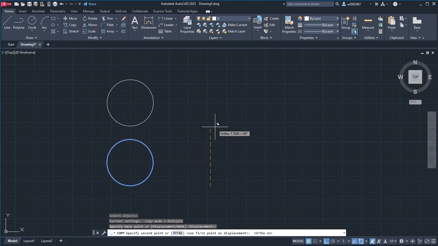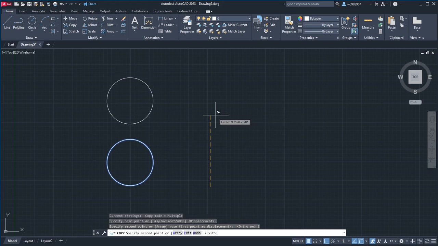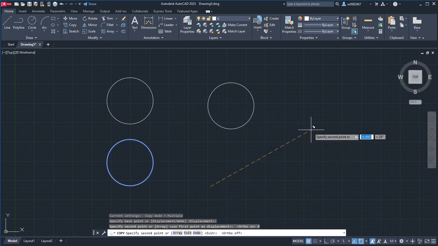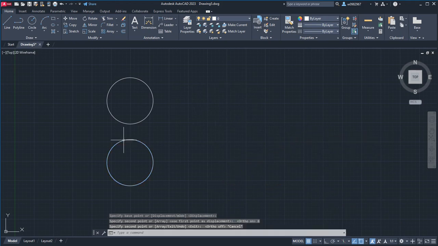Okay, so we're going to move that up, and we're going to type in a distance of 8, and then we're going to turn off again our ortho mode. And we're done with the circle. We're going to press enter.